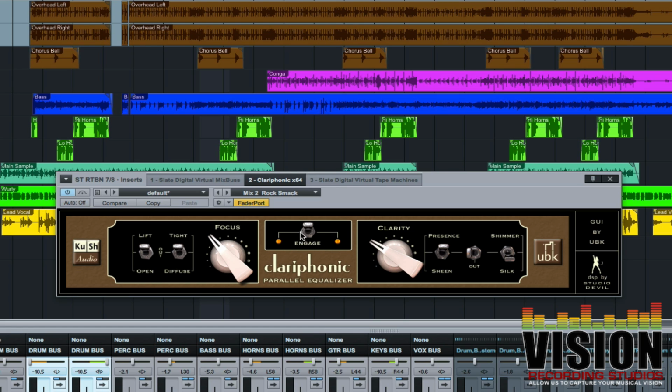In the center, you have the switch to engage or disengage it. Up is on, down is off. Over here we have a clarity knob, and next to that a toggle switch for presence and sheen. Then we have where we can pull it in and out, and then a shimmer and silk switch, which is pretty cool.